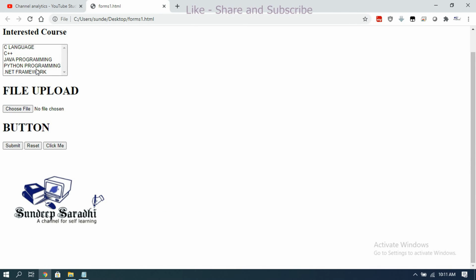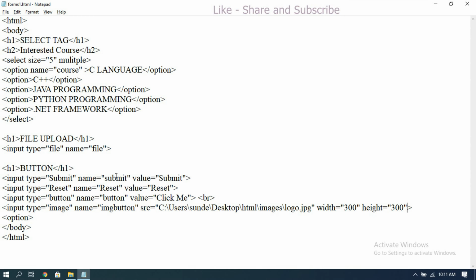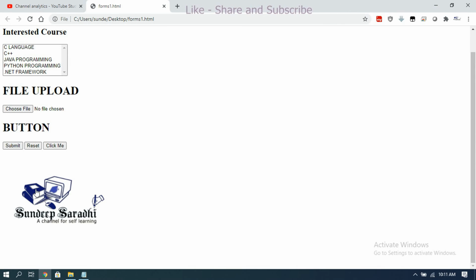So these are a few elements of the form tag. Previously we have seen four elements: text box, radio button, checkbox, and the text area. In today's session, we have seen the select tag, file upload, and the buttons, and how to create all these things, right? Hope you understood this one. In the next session, we'll create a small registration form with all these elements, right?